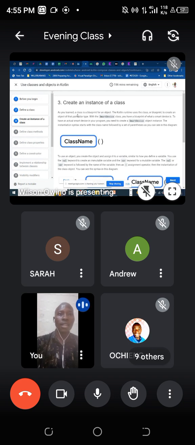So as you learned, a class is a blueprint for an object. The Kotlin runtime uses the class or blueprint to create an object of that particular type. With the smartDevice class, you have a blueprint of what a smart device is. Okay? To have an actual smart device in your program, you need to create a smartDevice object instance. So you have to have something specific. Is it going to be a smart TV? Is it going to be a smartwatch? Is it going to be a smartphone?